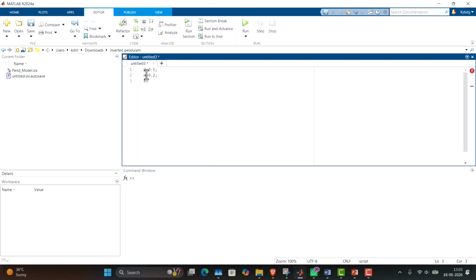b equals 0.1. The friction coefficient. I equals 0.006. The moment of inertia. g equals 9.8. Gravitational acceleration in meters per second squared. And L equals 0.3, the pendulum length in meters. Run this script by clicking the Run button or pressing F5. The parameters are now loaded into the MATLAB workspace and will be available to Simulink during simulation.